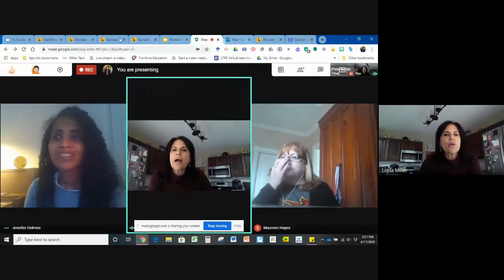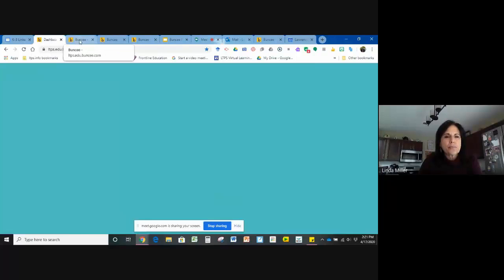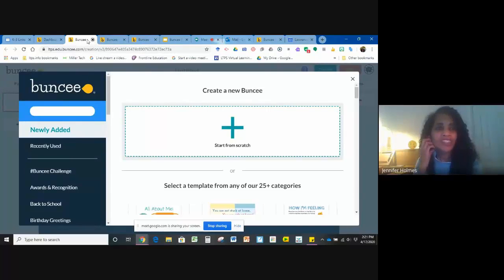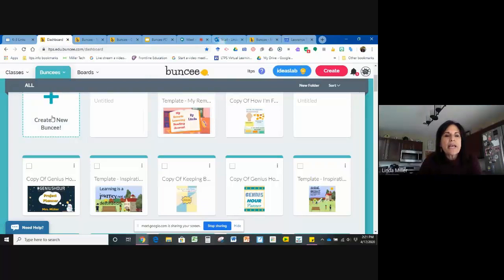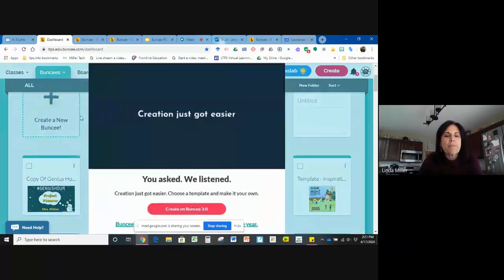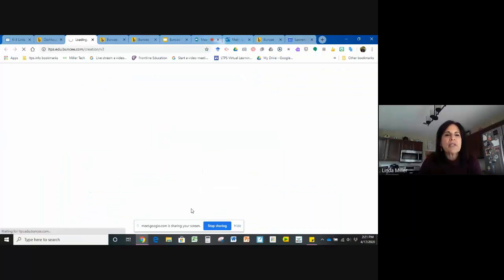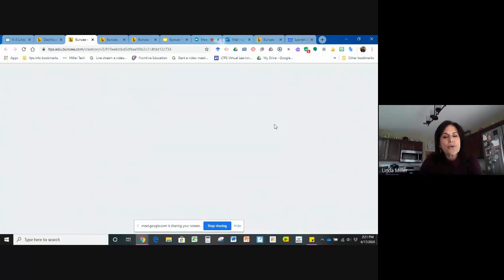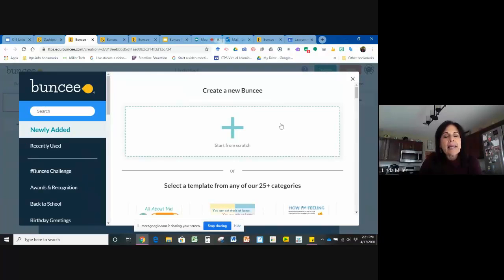So I will go back to my Buncee, and either stress or anxiety. Here's my dashboard. I'm clicking on the plus sign and create on Buncee 3.0. Okay. The first thing that you want to do when you create is add a background. We're doing this from scratch.